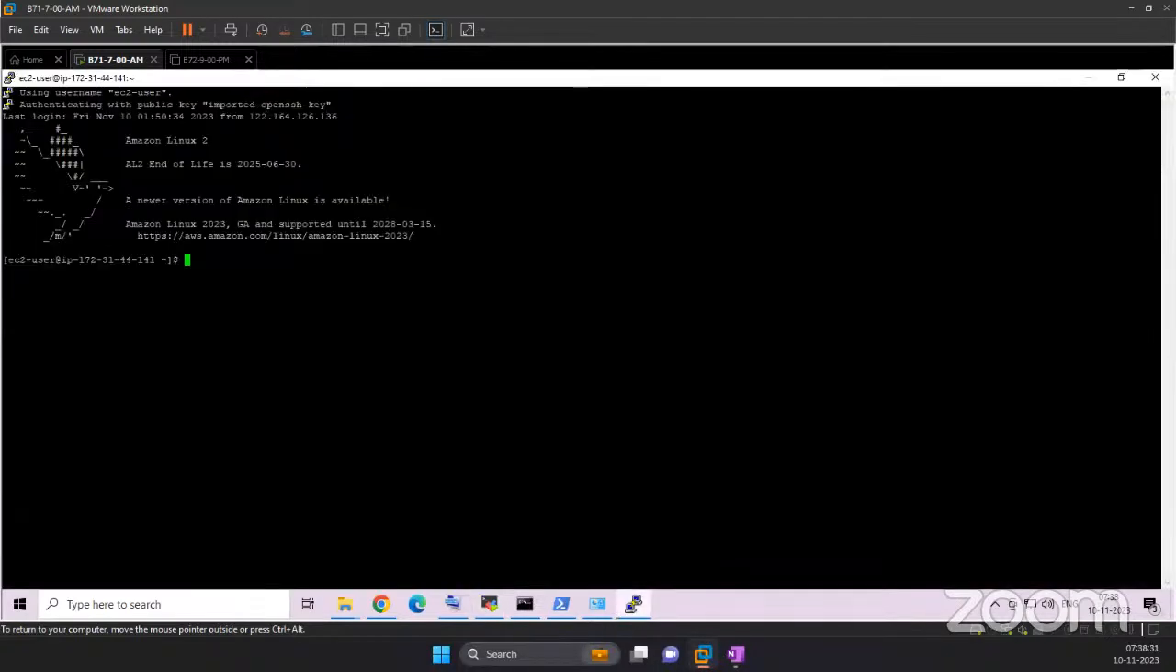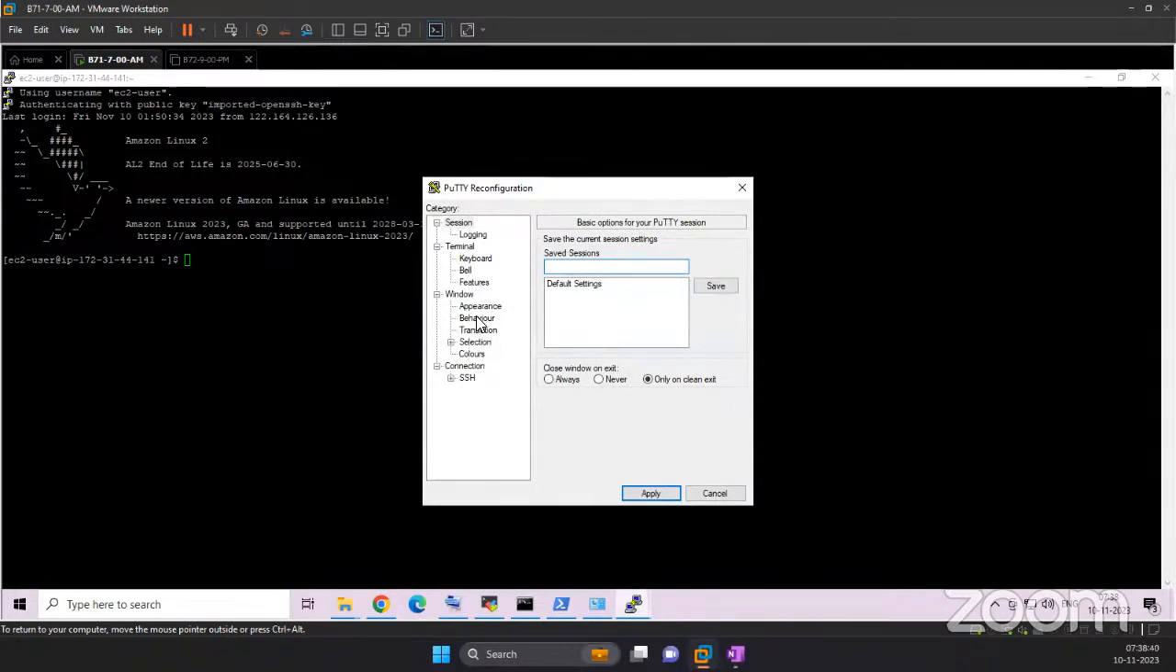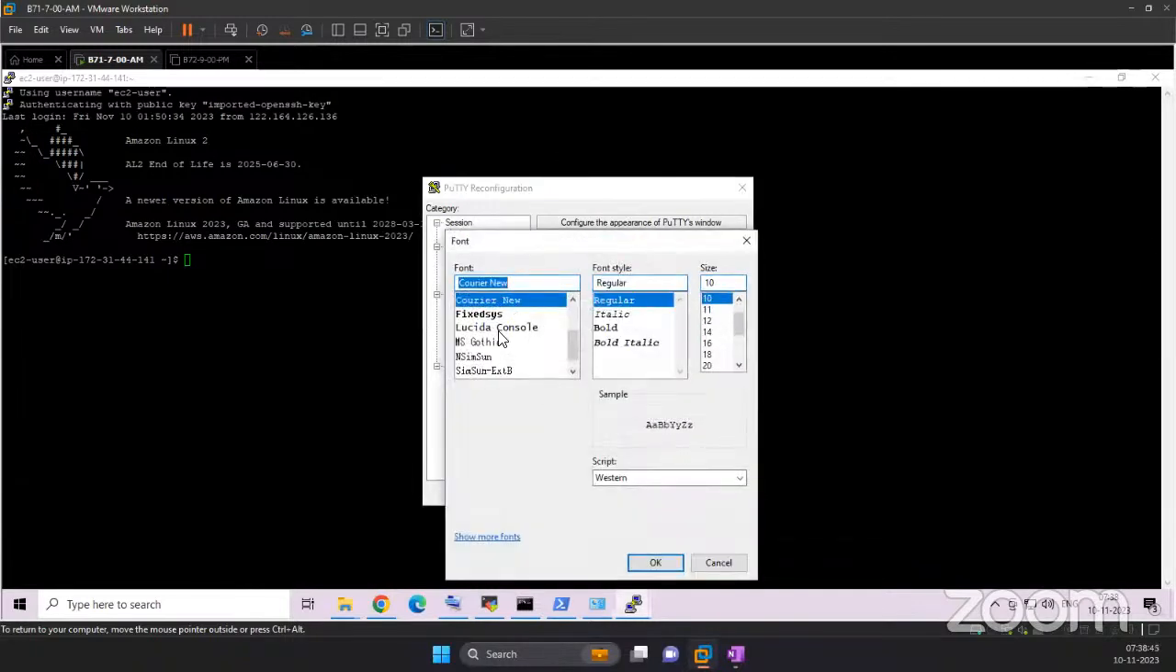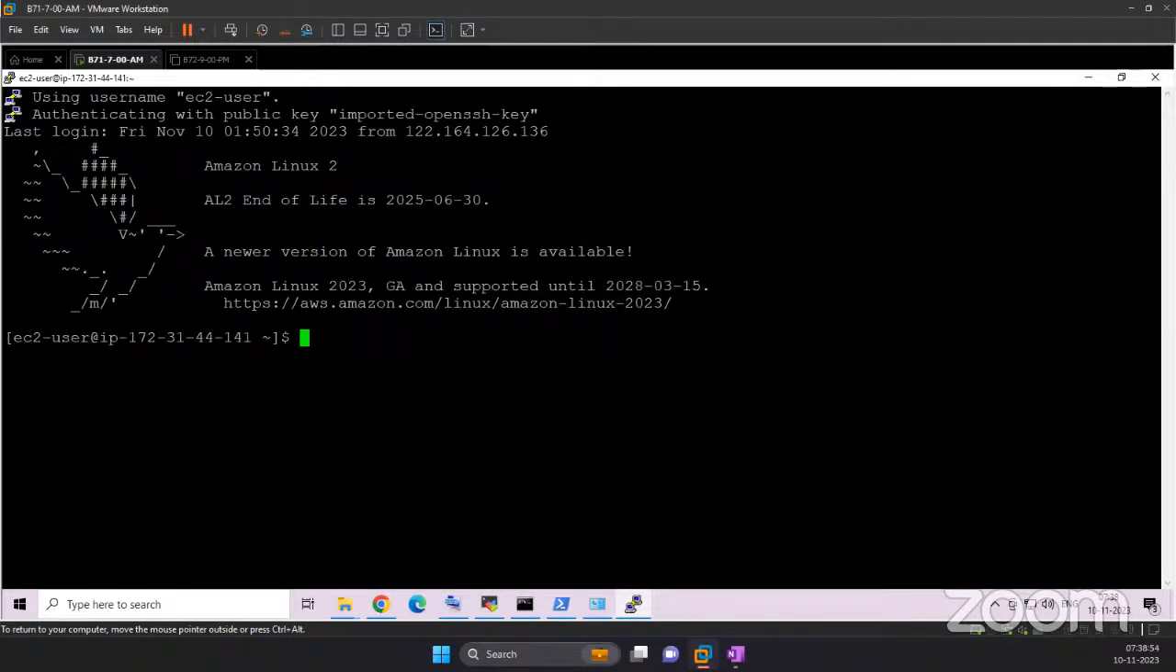But if you're using PuTTY, to change the font size you have to right click at the top, go to change settings, and click on appearance. Then from here, click on change, change the font size from 10 to 16, click OK, and then apply. Everything will be in this blank white color. As I said earlier, when you are reading hundreds of lines of code or output values on your screen, if everything is in white color, it will be very difficult to identify.